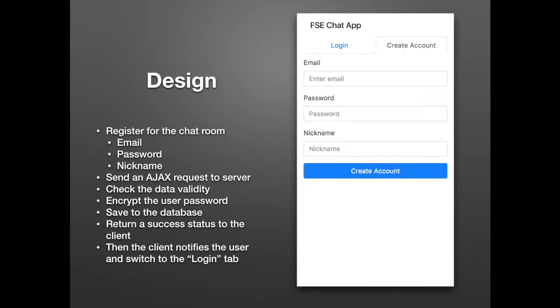First, the user needs to provide his email, password, and nickname, and then click the create account button. After that, the browser will send an AJAX request to the server. The server will check the data validity, encrypt the user password, and save it to the database. After that, it will return a success status to the client. Then the client notifies the user and switches to the login tab.